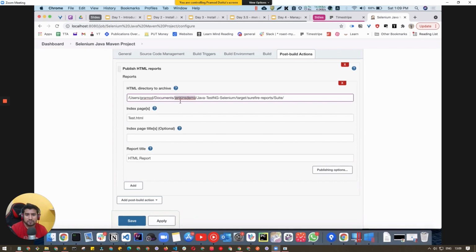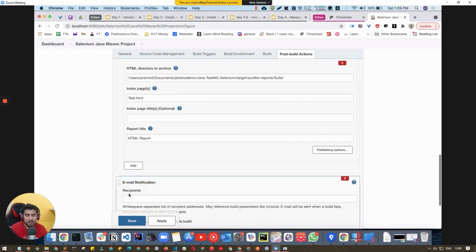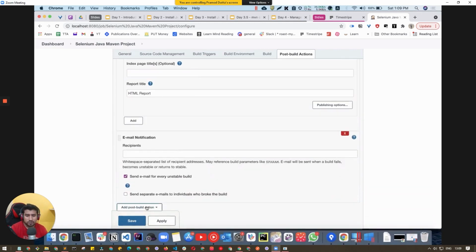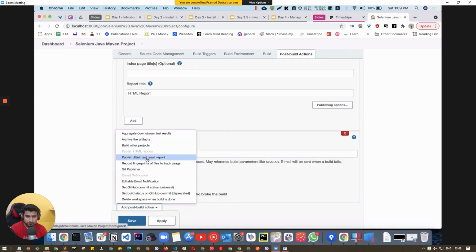So here they are coming at this folder. I have named it test.html and this is coming, right? You can add more post build actions like email notification. So you need to configure the email provider, and you can add more post build actions like publish a JUnit report and a couple of other options which we'll discuss after this.